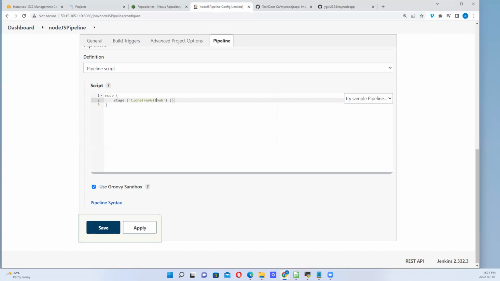Open curly bracket, close it, okay? So next stage will be, what do we want to do? We want to do a build, right? Open curly bracket and close it. Next stage, what do we want to do? We want to do code quality analysis. We'll keep this as simple as possible. Code quality analysis, okay? Open curly bracket and close it.